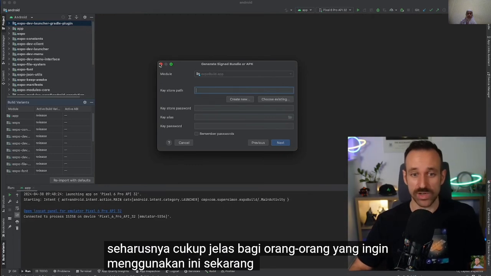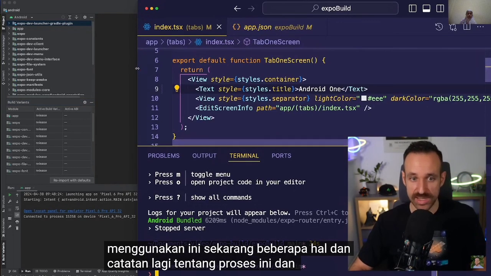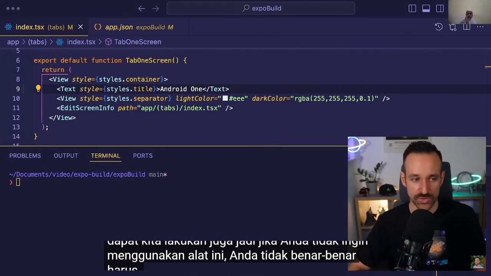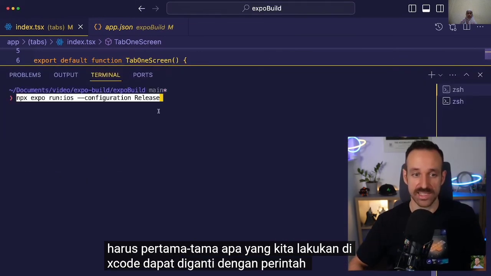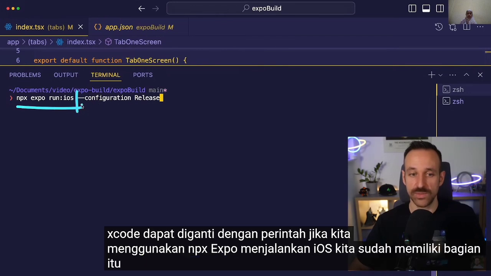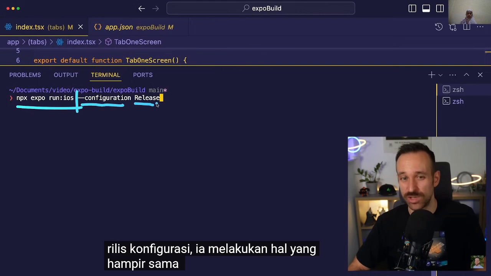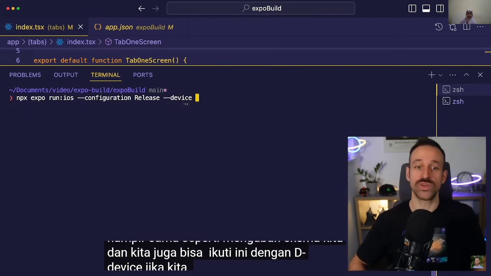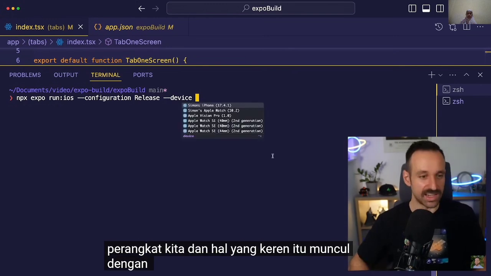Now, a few more notes on this process and what we can do as well. If you don't want to go into these tools, you don't really have to. First of all, what we did in Xcode can be replaced by a command if we use npx expo run ios. We had that part before, but if you pass in the configuration release, it's doing pretty much the same, like changing our scheme. And we could also follow this up with --device if we wanted to build this on our device. And cool thing, it's coming up with my devices here. Pretty cool.